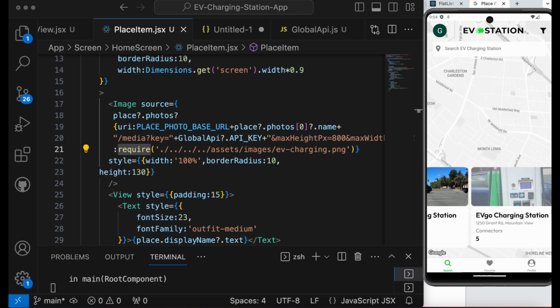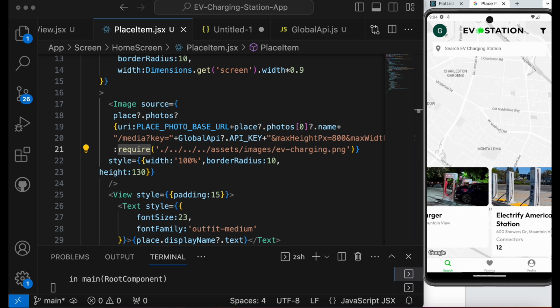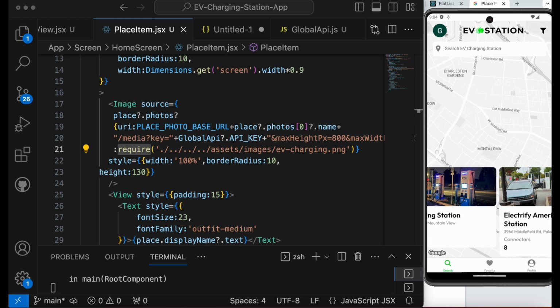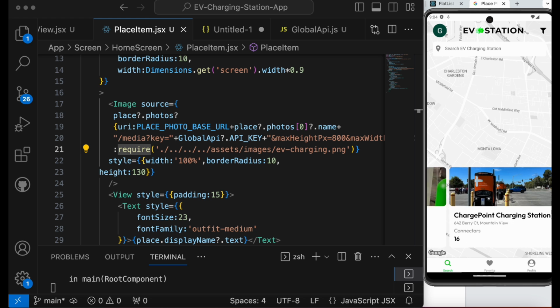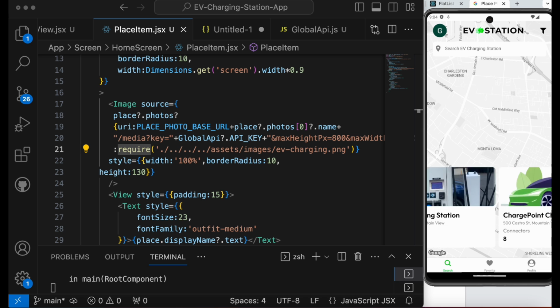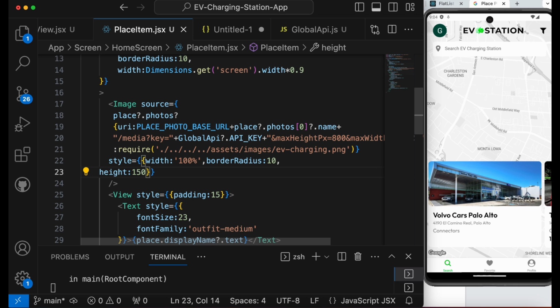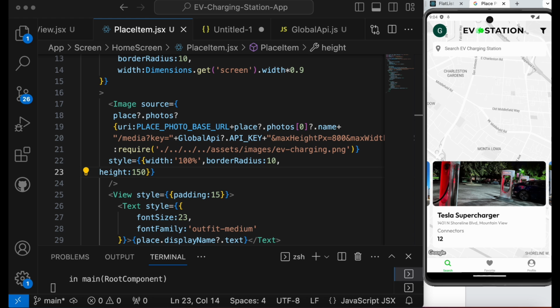Now if you see, if it doesn't have a photo, then it will show you the local image, otherwise it will show you the actual image. Perfect. Now let me increase the height of this particular image. I will change this to maybe 50. Perfect, like this. It has all the options here. Now let's add some styling to this one.